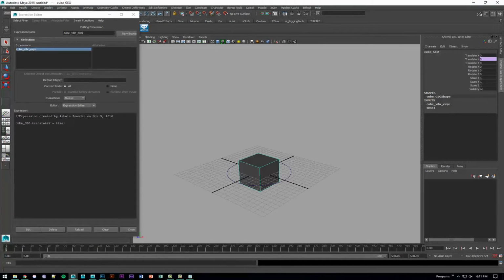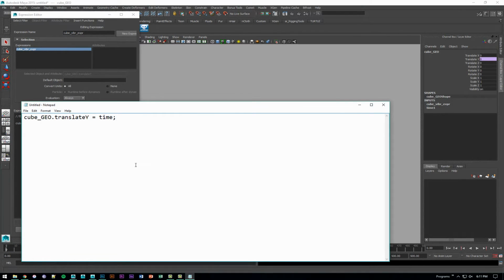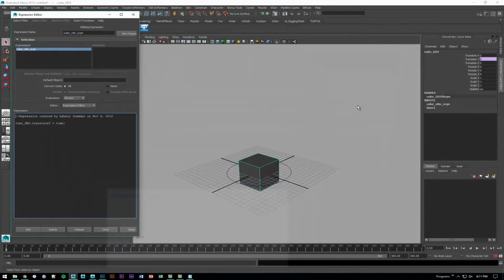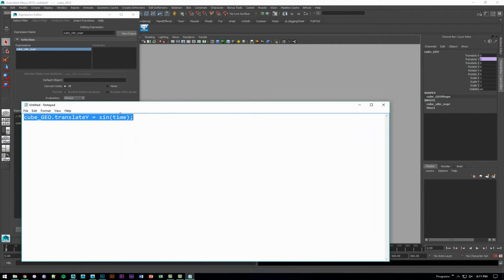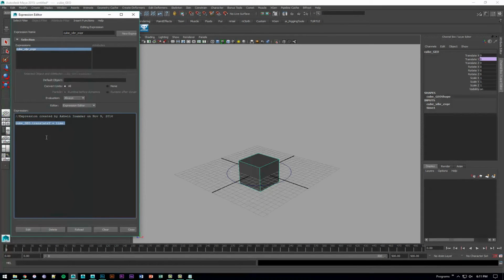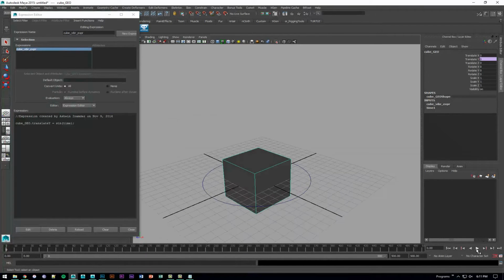Let me just cancel, go back to my notepad file. Now instead of saying cube underscore geo dot translate y equals time, I'm going to say cube underscore geo dot translate y equals sine of time. As time increases, this value, which is cube underscore geo dot translate y, is going to go up and go down, and this is going to resemble, let me copy that, something similar to a vibration but not quite yet. I'm going to say edit, and now let's see what happens when I play it.